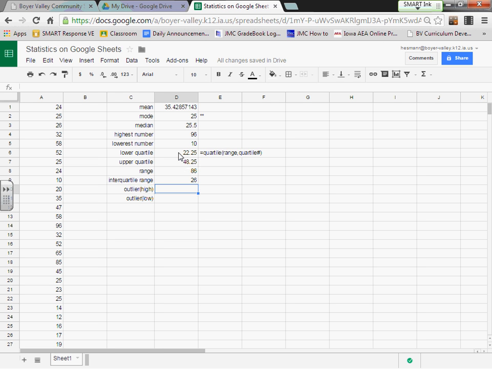Now, what I want to know is, are there any outliers in this set of data? Well, there's an actual formula for this, and the formula says for the higher end, it has to equal 1.5 times the interquartile range plus that third quartile.